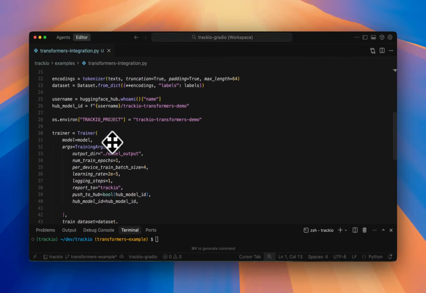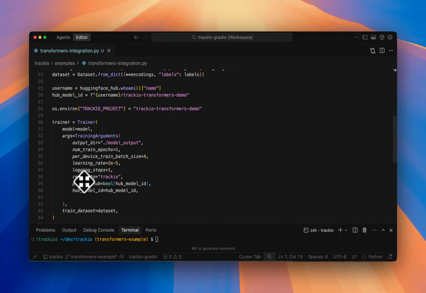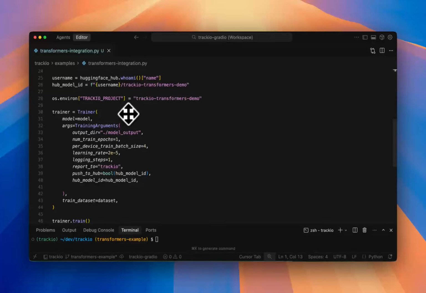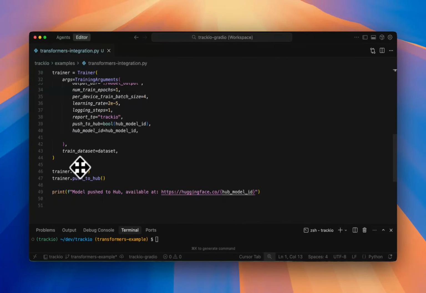The only part that is different here is that we have this report to Trackio line. And what this will do is automatically, during training, log the metrics to a local Trackio project with this name here, based on this environment variable that we set up here. And then finally, we train the model and we push it to the hub. And that's it. So let's actually run this to see what happens.